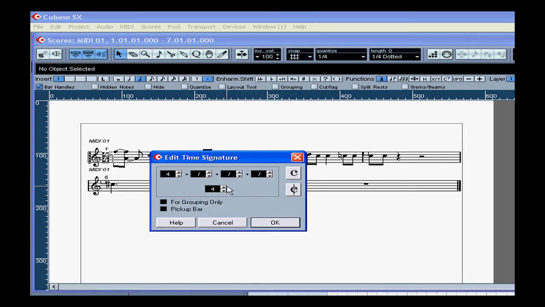The Edit Time Signature dialog window pops up. Here you can specify the numerator and denominator. You have options to use a compound time signature also. If For Grouping Only is checked, the numerator will show as a sum of these numbers.